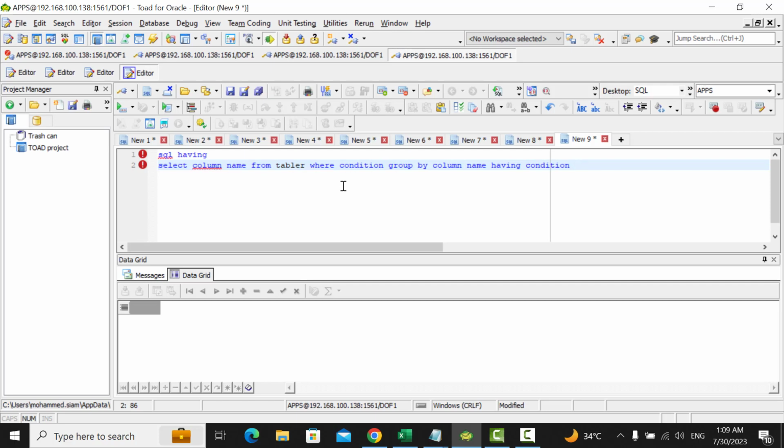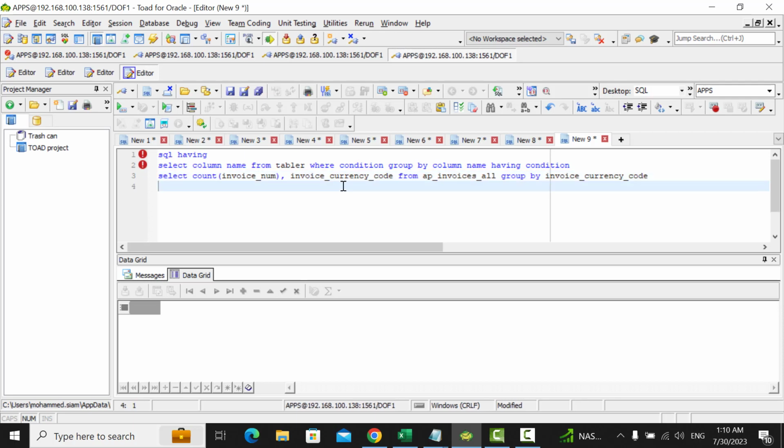So how to write the actual query? Select the same count of our column invoice_num and invoice_currency_code from our table AP_invoices_all, group by invoice_currency_code, then having count of invoice_num more than 1000.